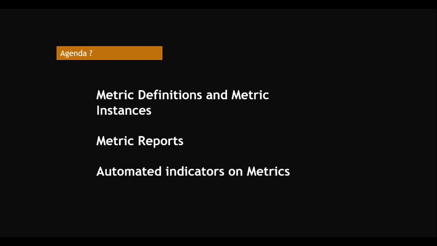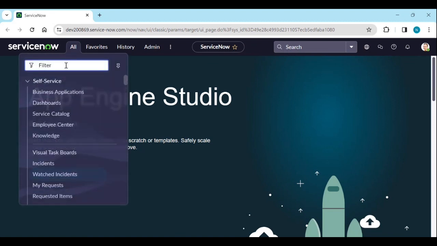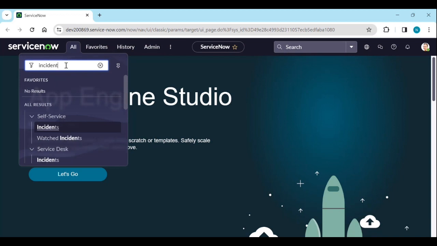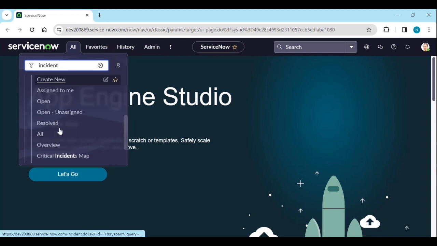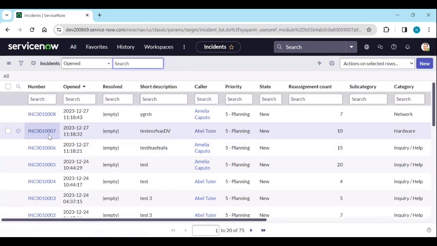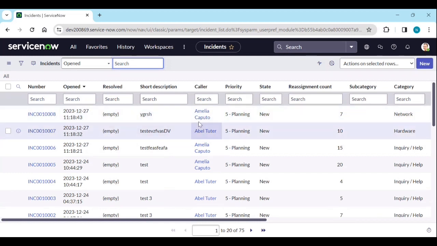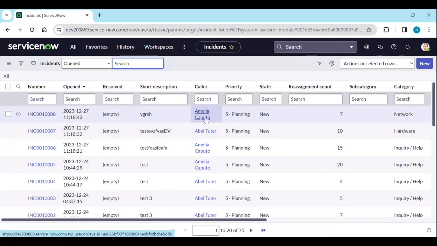What is metric data? What is a metric definition? For example, if I go to incidents, all incidents, I want to know the average time that assignment groups spent on each incident.